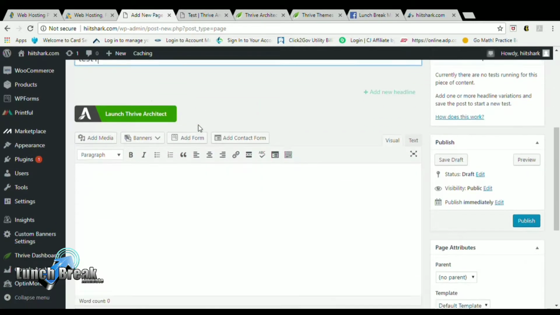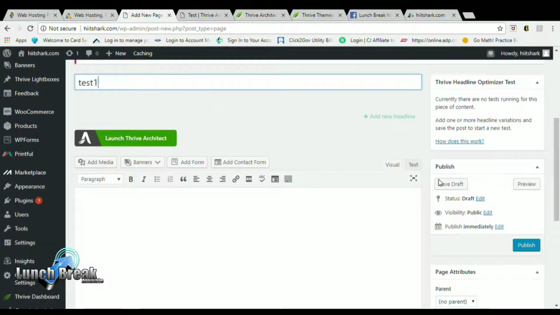I won't save it. But you create test, and then you hit save draft, or you can publish. It doesn't matter. Publish means it's live, and anybody can find that link. Save draft, it won't be live yet. But when you publish, you have to physically add it to your website menu to see it. So unless somebody knows the link, they're not gonna see it. So either way works for me.